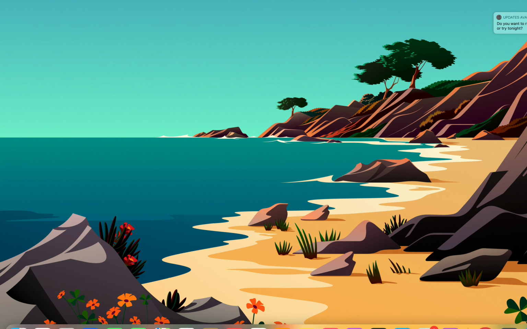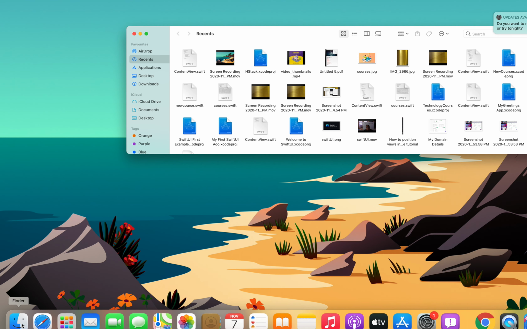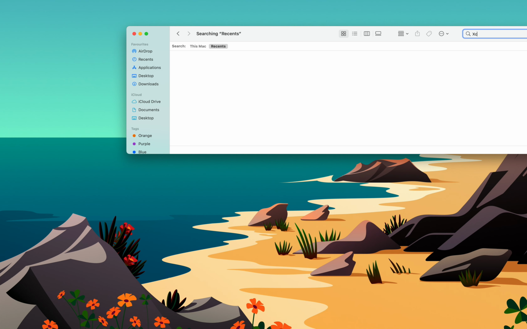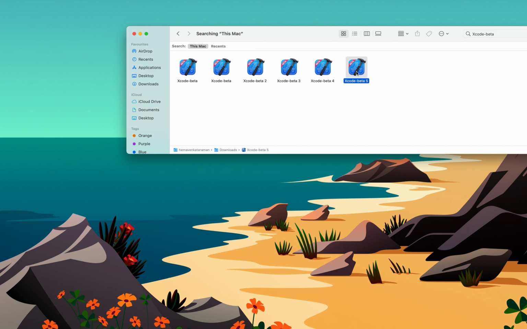Now let me fire up the Xcode Finder. So this is date tonight, options, remind me tomorrow. Okay, so here Xcode beta. Okay, that's it. And if you click on this, you will have the Xcode beta 5, which is the latest.